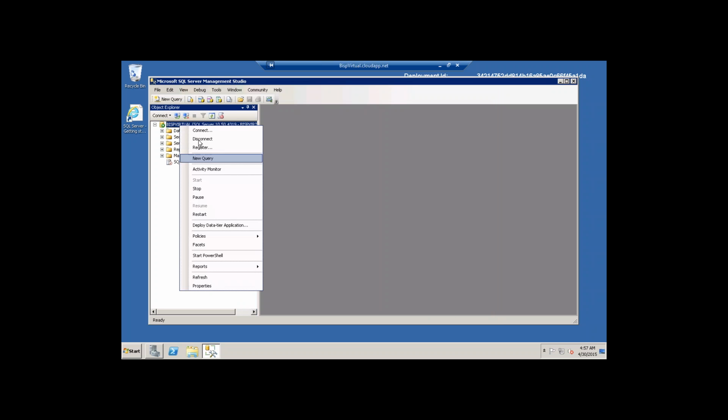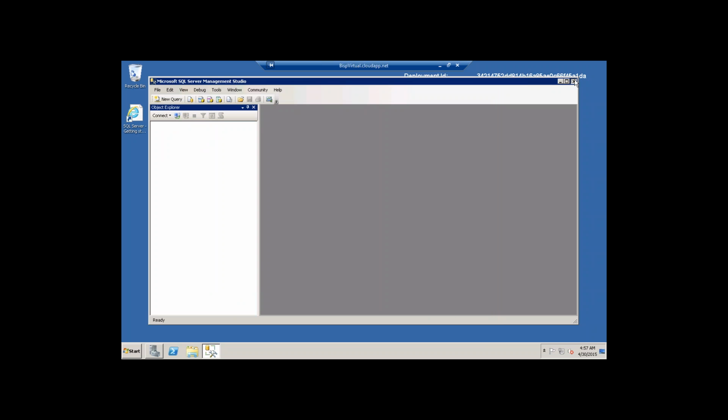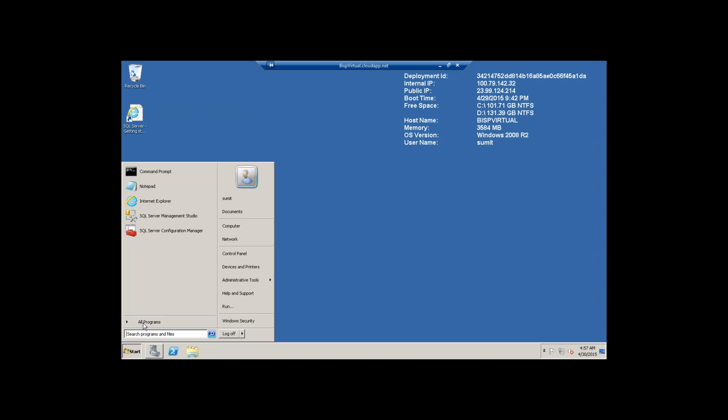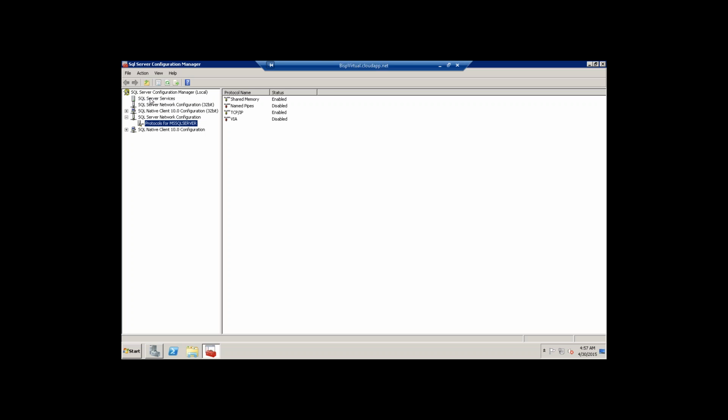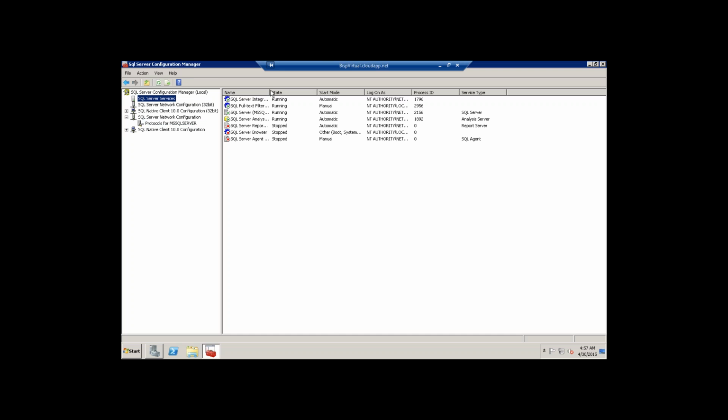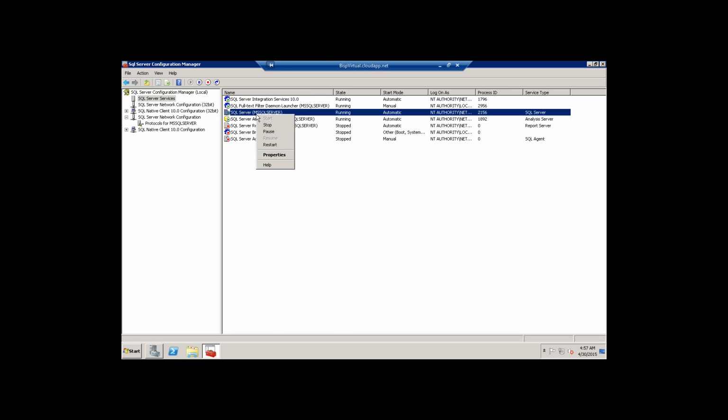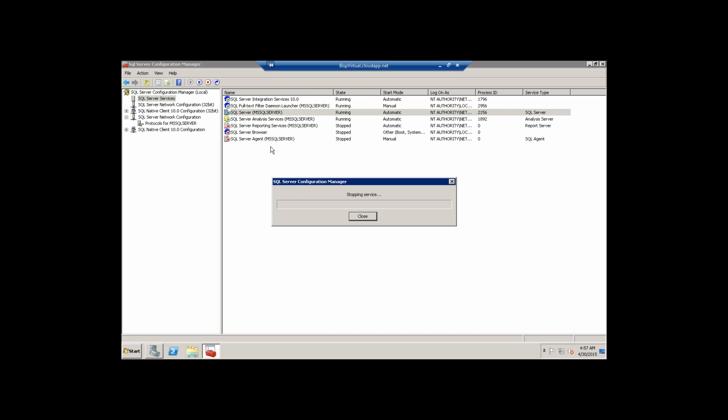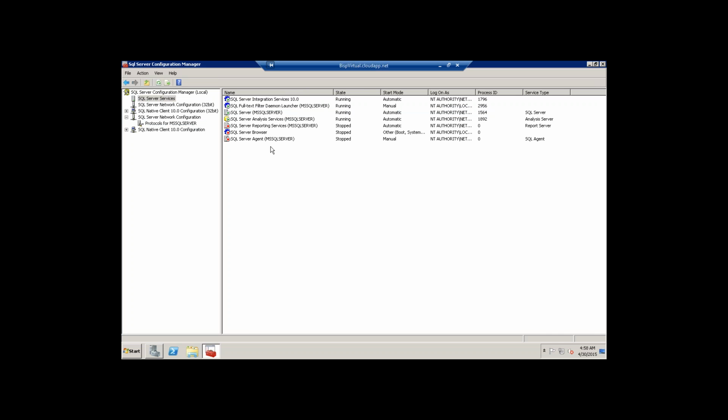So I disconnect, close it, and look for SQL Server Configuration Manager. In SQL Server Configuration Manager, the services are here. That's the running service, MS SQL Server. So I right-click and restart the service. Whatever changes I have made, I would like those changes to be applicable on the SQL Server. So it will stop the service and restart it again, and it will be working now.